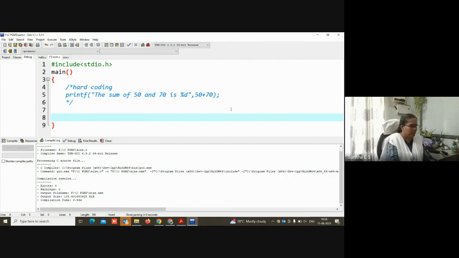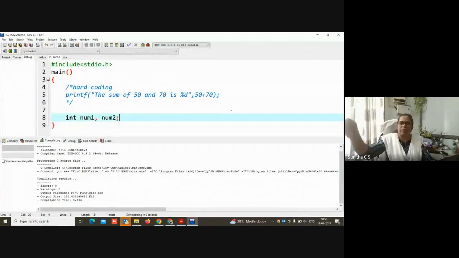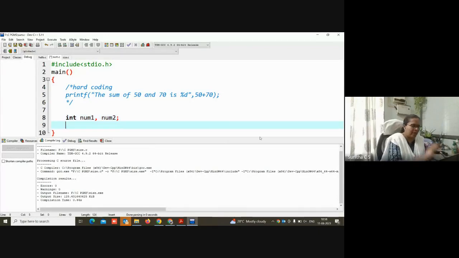Now here what I'm going to do is declare 2 numbers, num1 comma num2. Both can be declared like this; it's not necessary to write int num1 semicolon int num2 semicolon. You can give the same data type separated with commas. So int num1 and num2 I have declared.